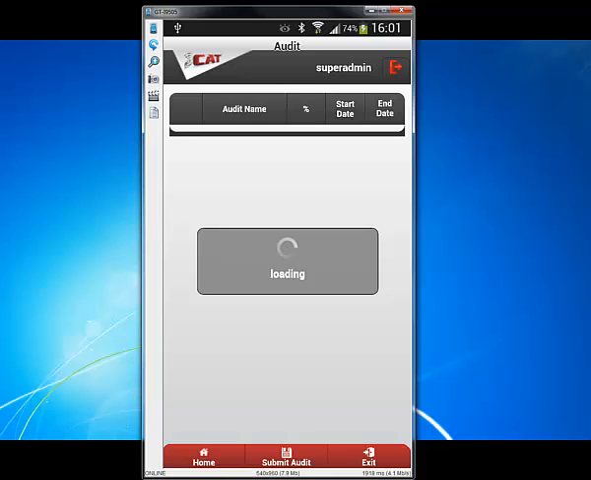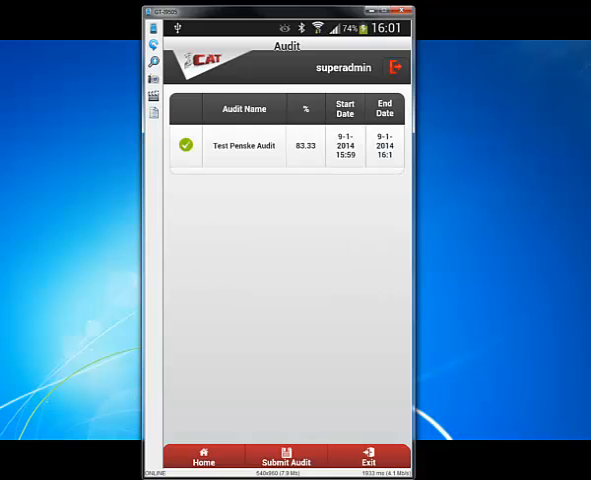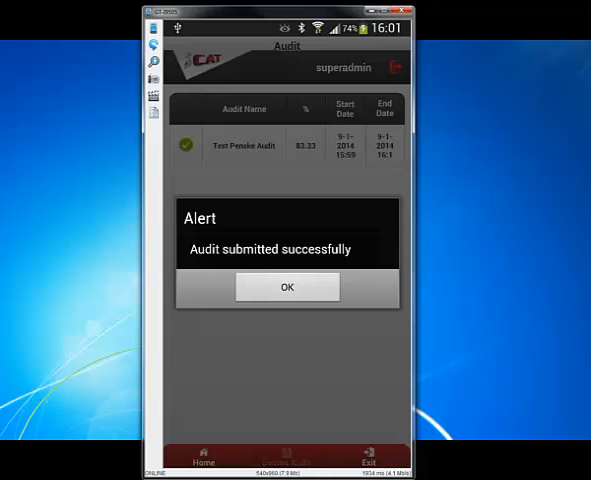Now I'm presented with the submit audit screen, which tells me the audit name, the score it got, the time I started the audit, and indeed the time I finished. And all I have to do now is literally click submit audit. Audit submitted successfully. Literally now my audit is on the web.